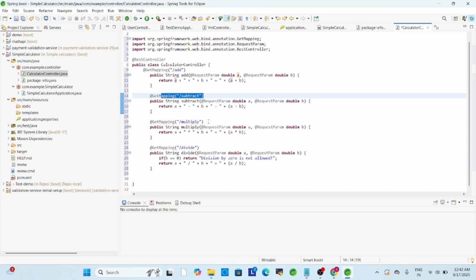Next method is multiplication. Again, the structure is the same. GetMapping multiply, parameters a and b, and return the result as a string. The formula is a into b. So if we test with the URL, the response is, for example, 6 into 7 is 42.